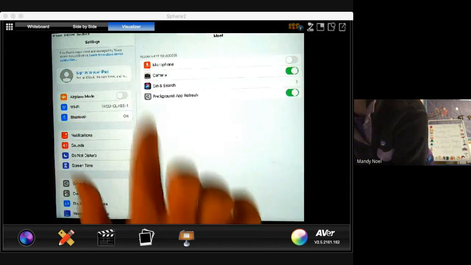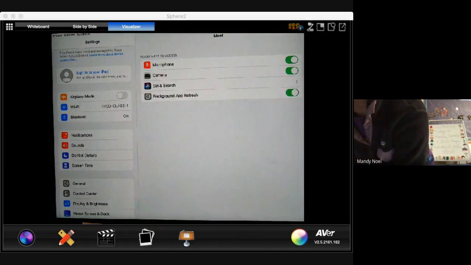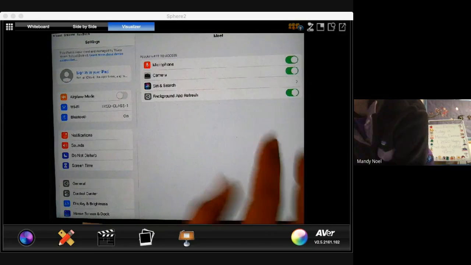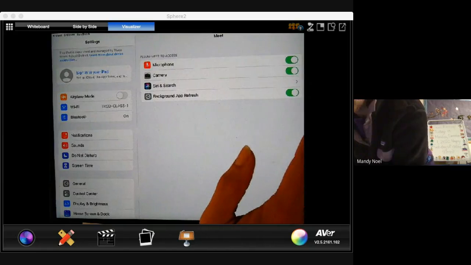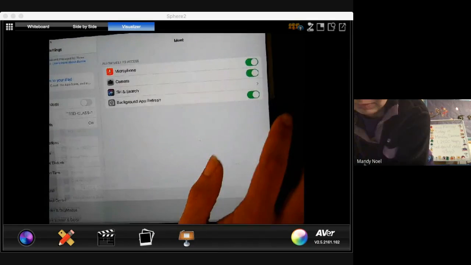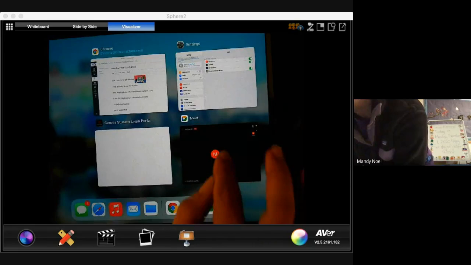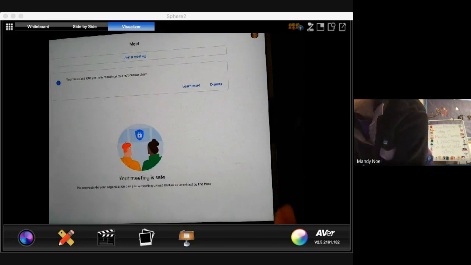Okay, so here I am in settings, and I'm going to make sure that my microphone can be turned on. So I just slid that over. Okay, I always double click the home screen button down here at the bottom if I lose where I'm at and I need to get back into it. So I'm going back into the Google Meet.